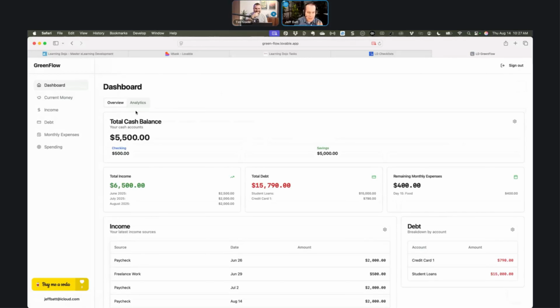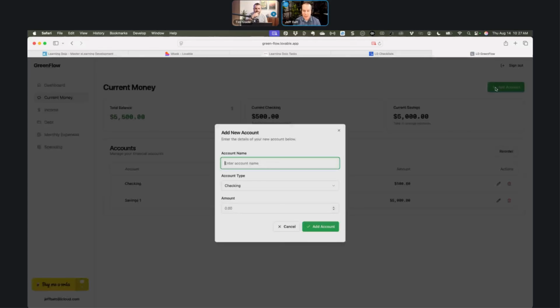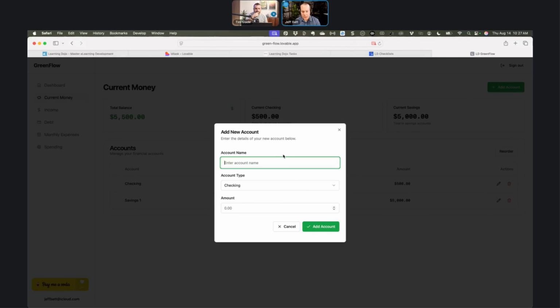But if you come in here, there's things like, okay, well, this page says current money, but I don't have anything actually working. Initially Lovable will create a button here, but it doesn't actually save it to a database or anything like that. And so as I'm testing it out and I click on add account and I try to add something and it's not working, that's the next iterative thing that I need to prompt.